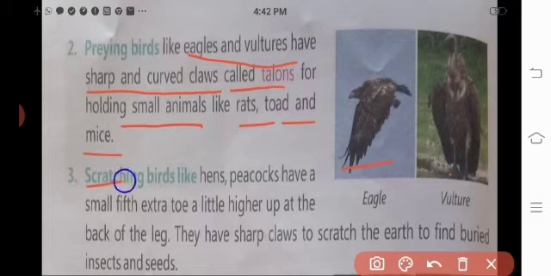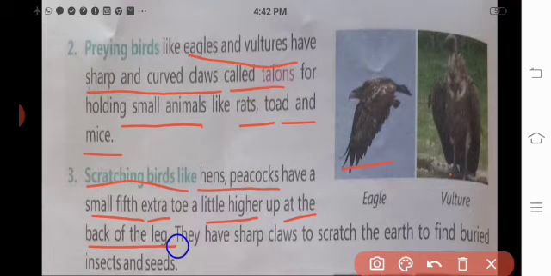Next are the scratching birds like hens and peacocks. They have a small 5th extra toe a little higher up at the back of the leg. They have sharp claws to scratch the earth to find buried insects and seeds. They want to dig the soil because inside the soil only the insects and seeds are there.